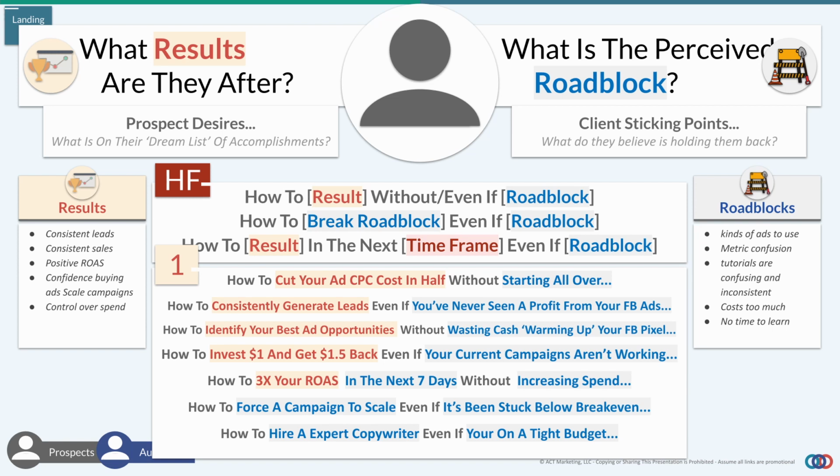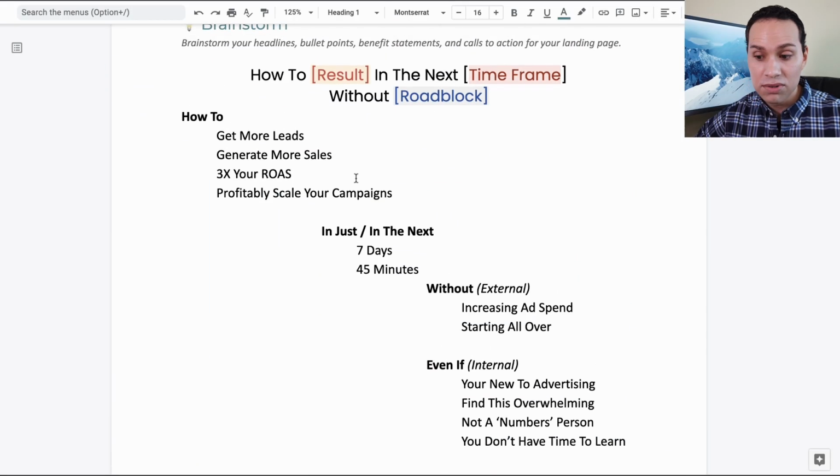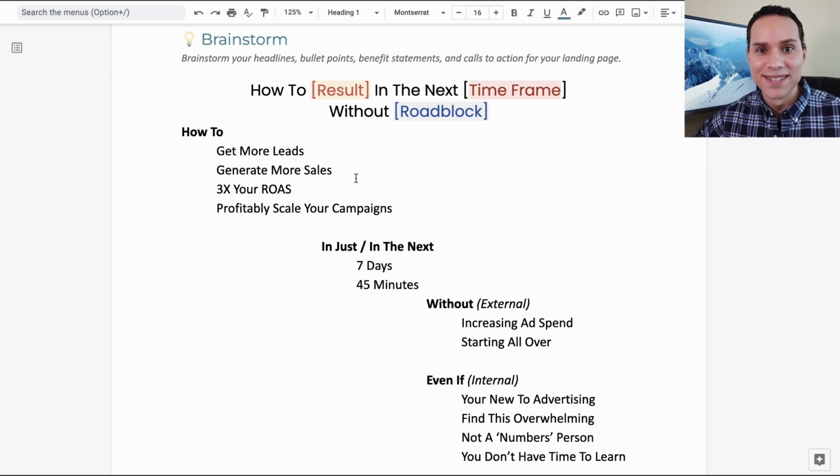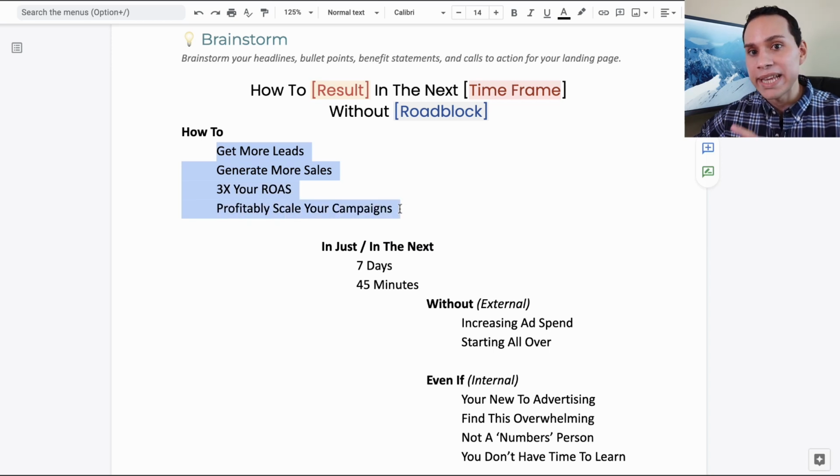So let's go ahead and go through the process of actually taking these roadblocks, taking these results, and combining them together into a cohesive headline like these examples that you're looking at here. So I'm going to jump into a simple Google Doc, and here's the exact same process I do because I use these formulas all the time for ours because they tend to work pretty well. And I'm always crunched for time when building our funnels. So here's how I like to do it. I'll bold the pieces of the formula that are set in stone, and then I'll just list out all of the components that would work in that particular slot.